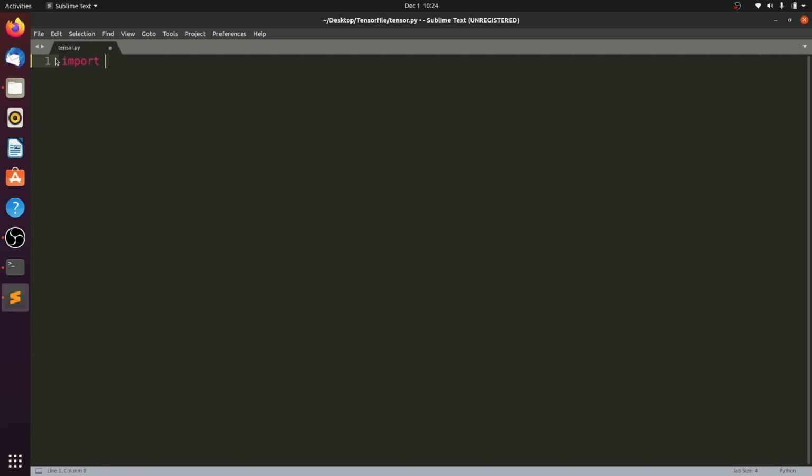So I'm going to begin by importing TensorFlow, and I'm going to call it tf. The second thing I'm going to import is Keras. So from TensorFlow, I'm going to import Keras. This is a high-level API that will be helpful in creating our neural network as well as for processing. And then I need to import NumPy, Matplotlib, and random.